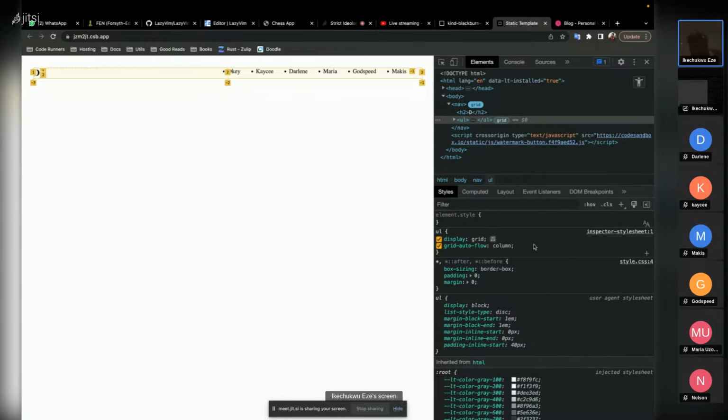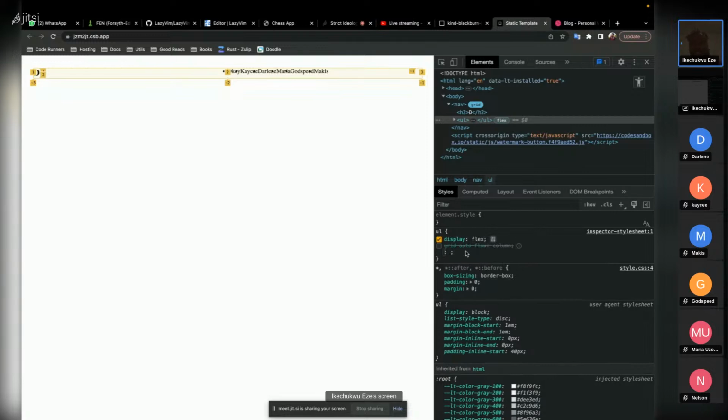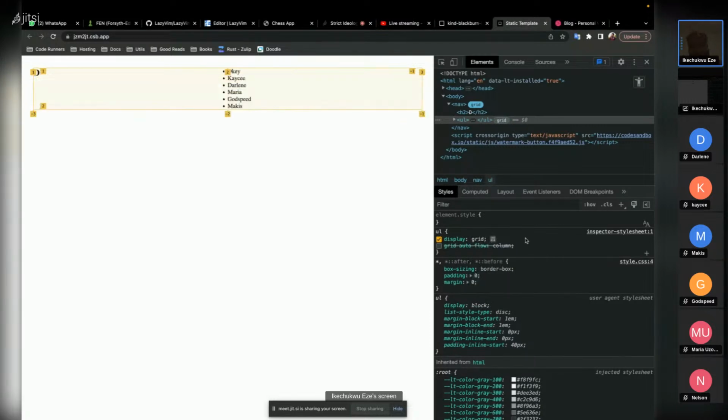So what happens here, this particular thing I just did now, is equivalent of saying display flex. Everything is in line with each other. But with grid, it doesn't lay out things in columns by default. If you want them laid out in columns, you can say that the auto flow property would be column, and that's how you get it to be in columns.